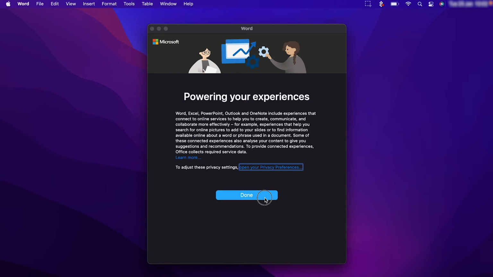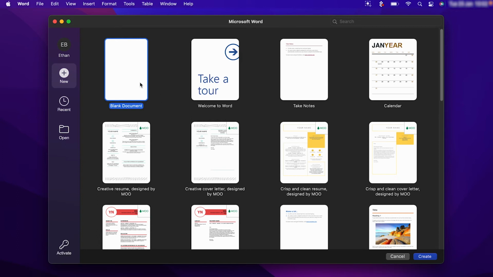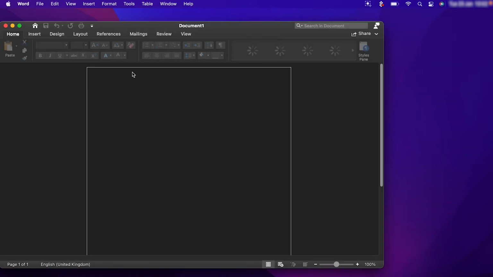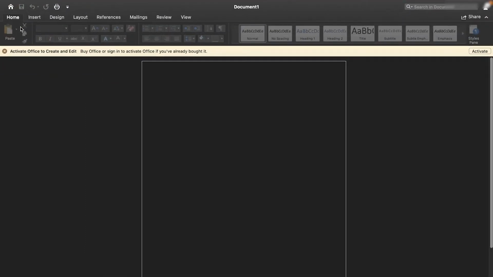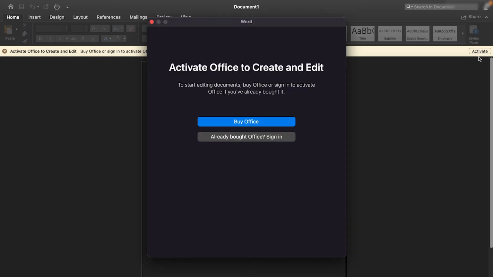You can now open up a new document in your chosen app. Finally, click the Activate button top right to sign into your Microsoft account that you attributed your Microsoft 365 license to earlier, and you're done.